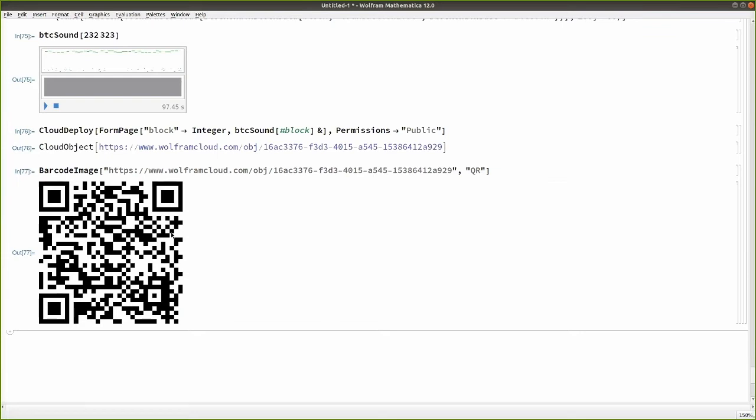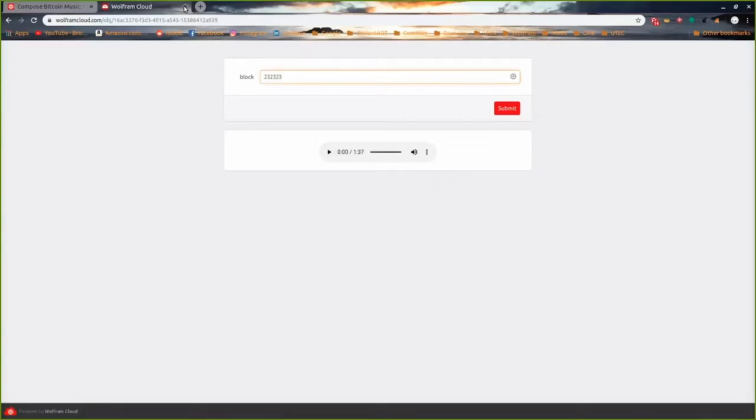All right, so those weird sounds are coming from my cell phone using the form page I just created and using one block from the Bitcoin blockchain. So I encourage you to go to this form page. You can just scan this QR code from your cell phone and try that crazy music you can generate with these functions. All right.